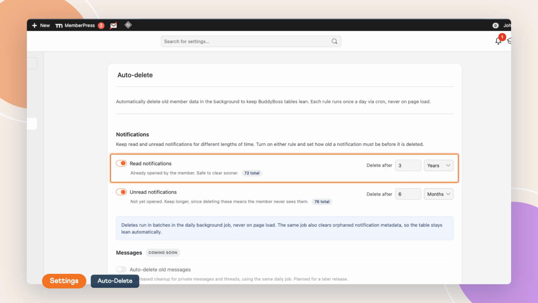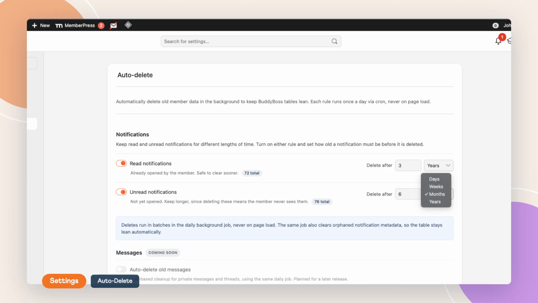First is read notifications. Enable this option to automatically delete notifications that members have already opened. Since they've already been viewed, they're generally safe to remove sooner. Choose how long to keep them before they're deleted. Then select whether that period is measured in days, weeks, months, or years.